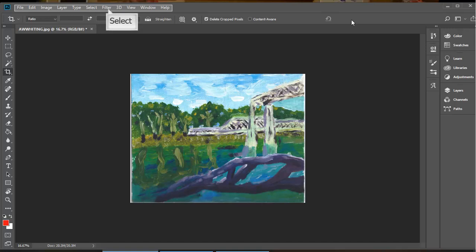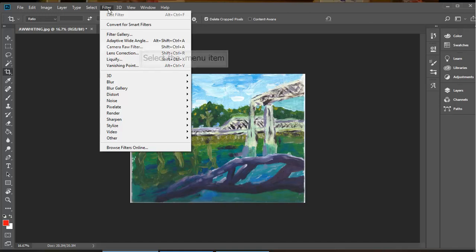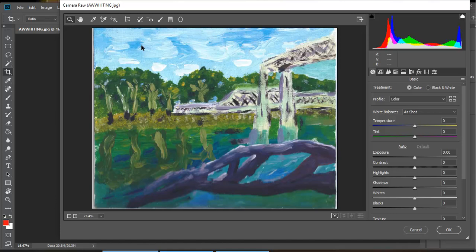Now I'm going to use my other filter, my favourite filter, the Camera Raw filter. Shift Control A, Camera Raw filter. That'll open it up in another box with slider bars down the side. Now I'm just going to go through these.